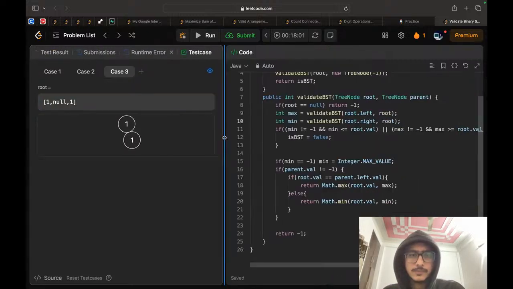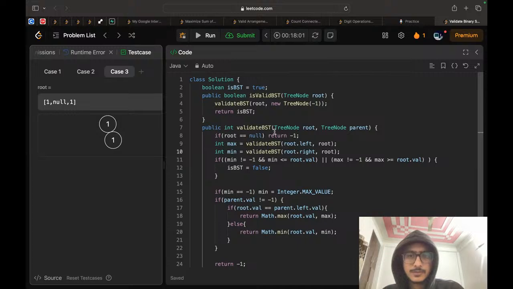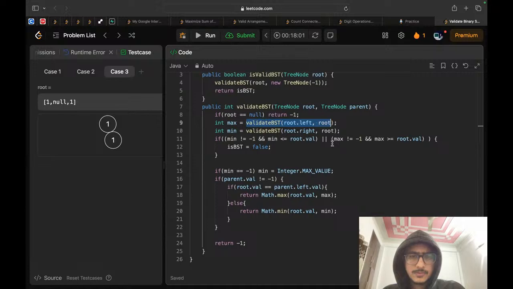Okay, so one having parent as right. So what we're gonna do? Gonna pass one. Okay, we have one. We'll go to its left part. Okay, we have come out its left part. This will return -1. So max is -1. We'll go to its right part. So in right part, these two values return -1.